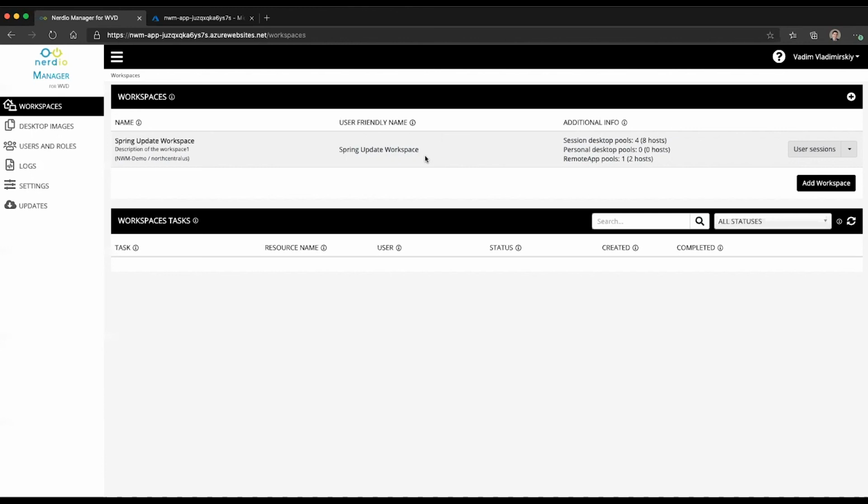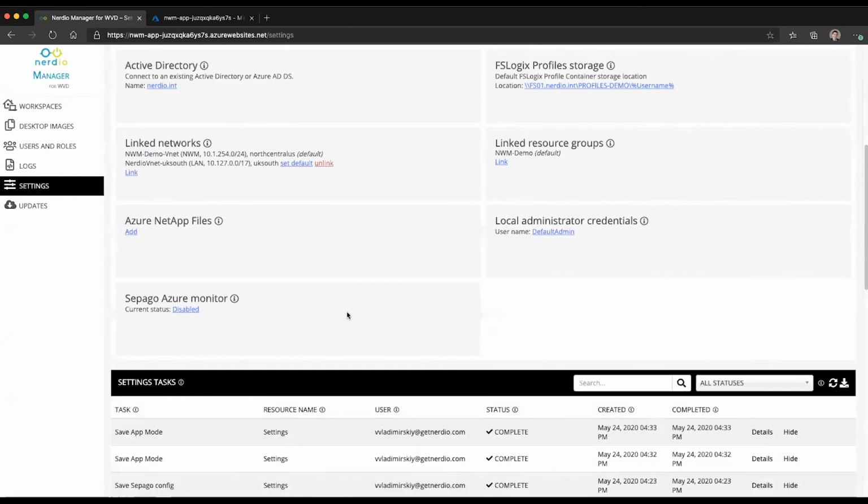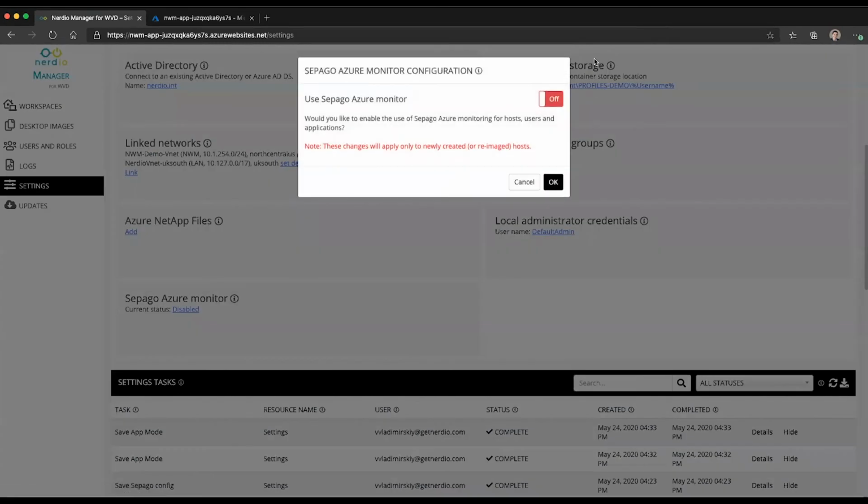So enabling the Sepago Azure Monitor is really straightforward. In the Nerdio Manager, you have to go to the settings screen. At the bottom, you will notice there is a new tile called the Sepago Azure Monitor with the current status of disabled. If you click on disabled, you will be able to enable it.